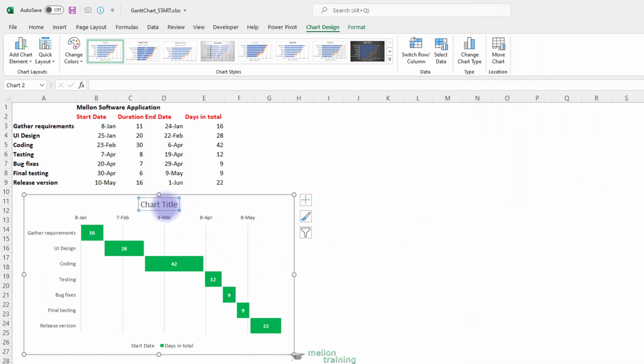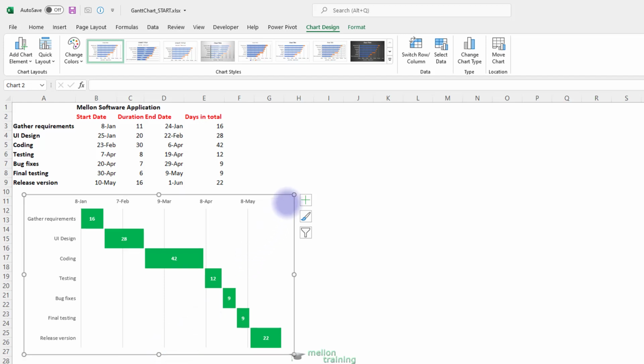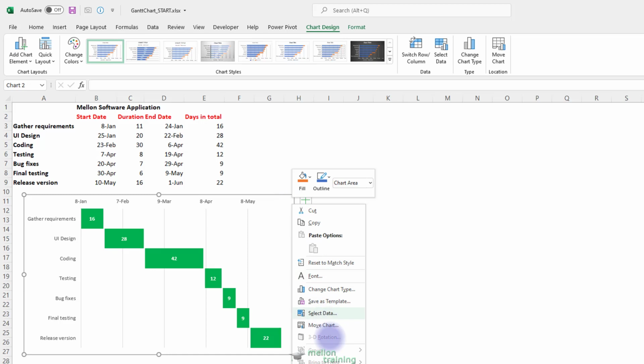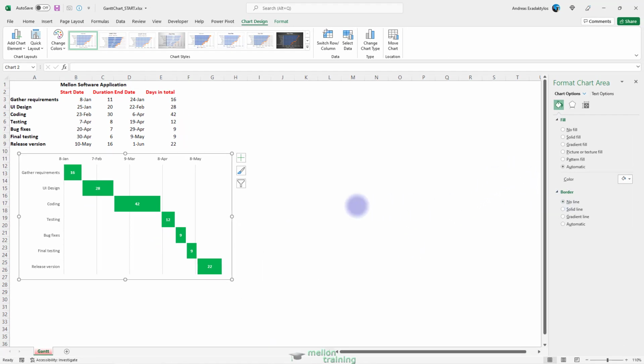Let's put on those last touches. Delete the title. Also delete the legend. Finally, delete the border of the chart. We made a beautiful Gantt chart.